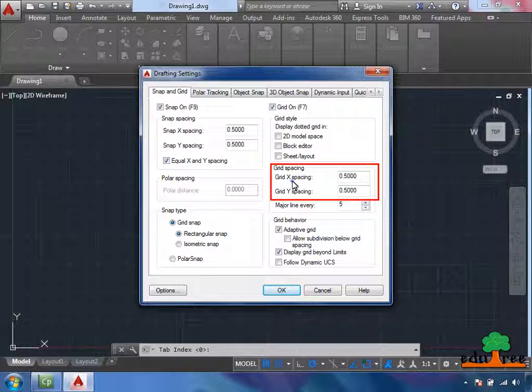Let's change grid so that we see a grid line every centimeter. So I'll type 1, tab here. I'll change major line. I will type 10. I'm going to leave adaptive grid checked so that the grid density is limited when you zoom out. And I will leave this unchecked so that the grid won't subdivide smaller than 1 cm.